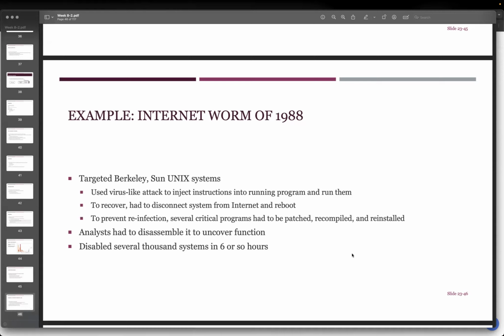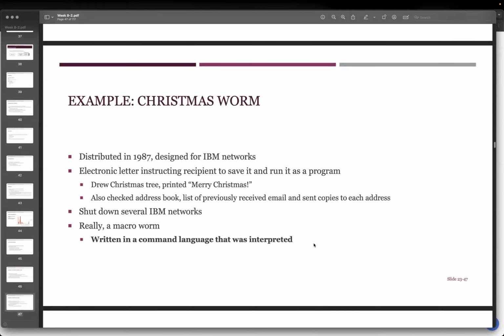We had several critical programs that had to be patched, then compiled and installed, so it was really time consuming. Analysts also had to disassemble it and uncover its functions. It disabled several thousand systems in about six hours, which is crazy. There are more examples if you're interested in looking into them, but I'm not going into details.